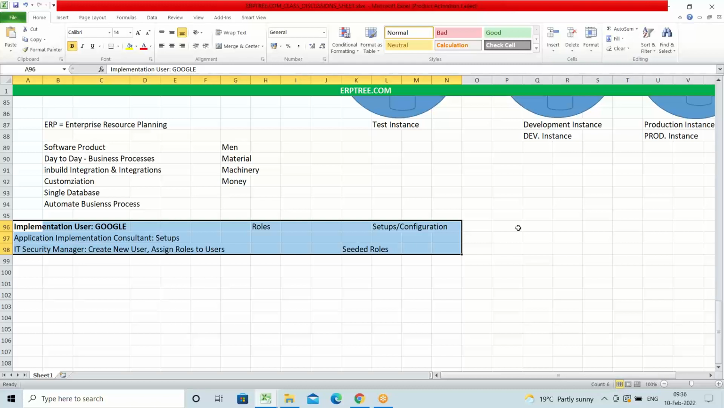Once we get into the instance and start doing the setups, you will easily be able to correlate. An exact equal thing we don't have in EBS. If you want to do payable setups, you go to the payables responsibility in EBS. If you want to do the receivable setups, you go to the receivables responsibility. If you want to do the fixed asset setups, you have to go to the fixed asset responsibility.